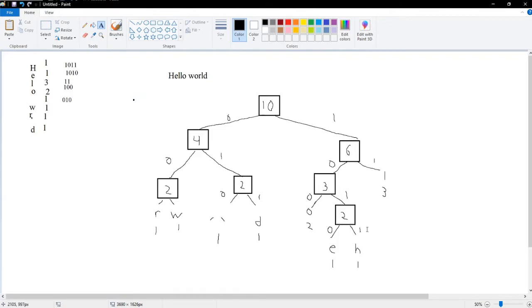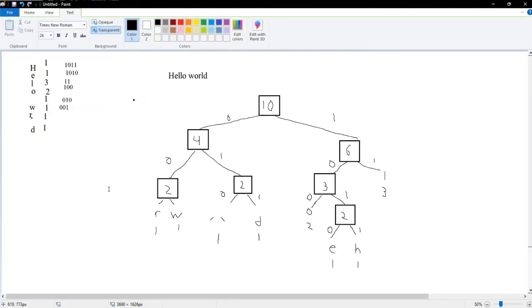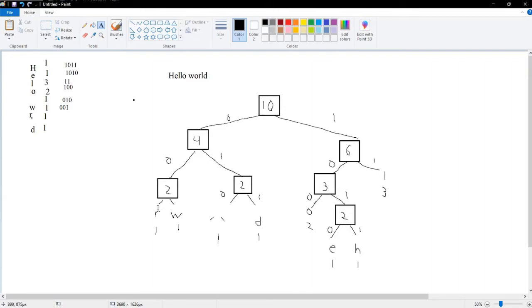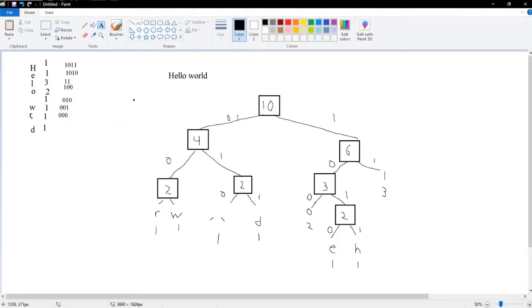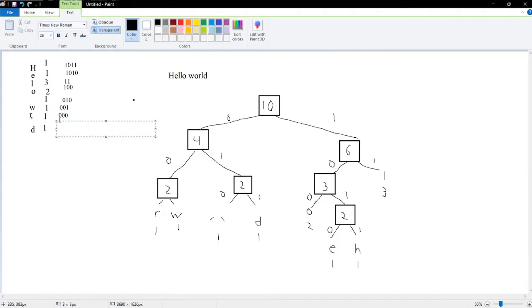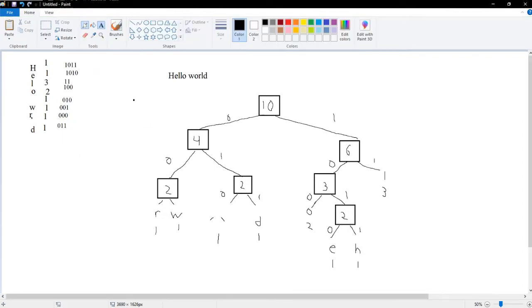Then we have W. W is right here. That's 0, 0, 1. R is 0, 0, 0. I didn't do that branch, I just realized. And then D is 0, 1, 1. Yeah, I forgot I didn't do this. Here, this will be 0, and this will be a 1.